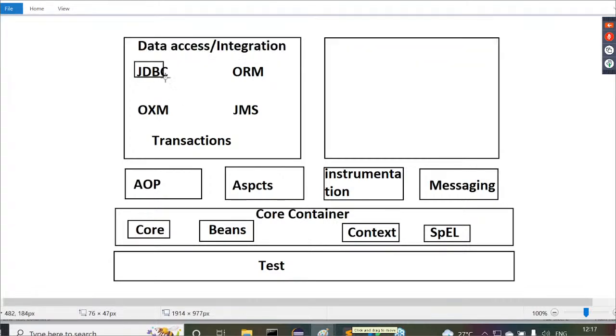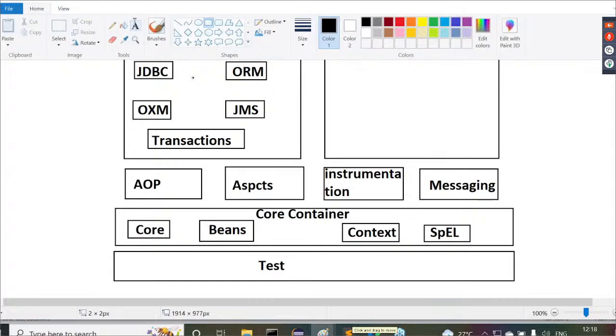Almost all similar. Have you seen any change up to now? In the 4.x version, one module was introduced separately. Which module was introduced there? When compared with the 3.x version, in the 4.x version one module was introduced. Which module is it? The messaging module. The messaging module did not exist previously, up to instrumentation only. Now here we are getting the messaging module.